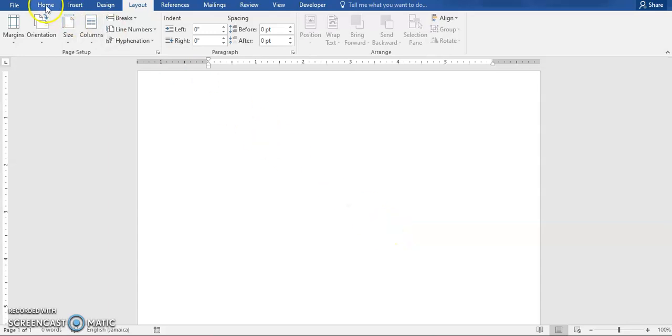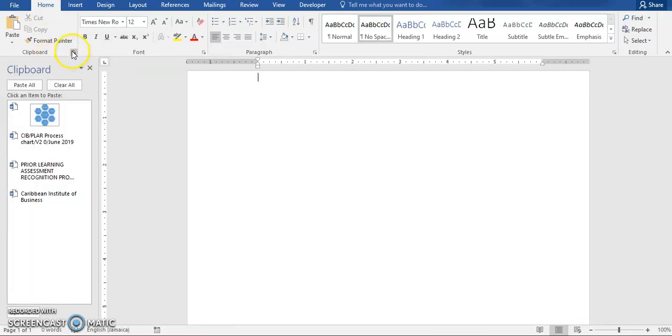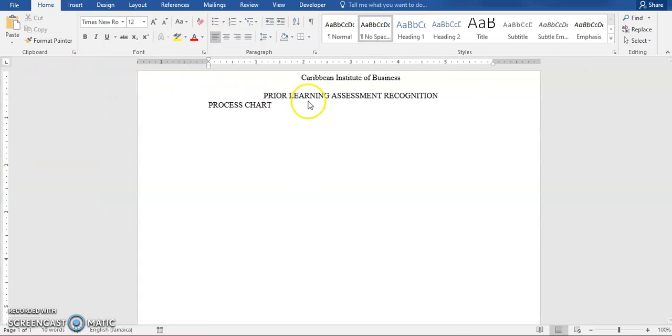All right, I would have saved some things on my clipboard, so I'm just going to insert accordingly. So I have the Caribbean Institute of Business. Then I'm going to enter, and I'm going to put prior learning assessment recognition process chart. Now all of this was in the center, so I'm going to ensure that it is there.